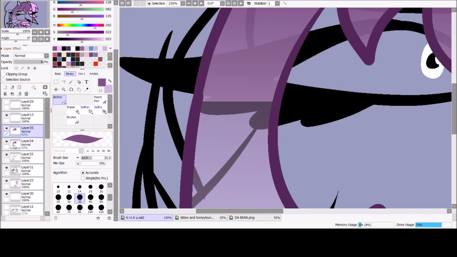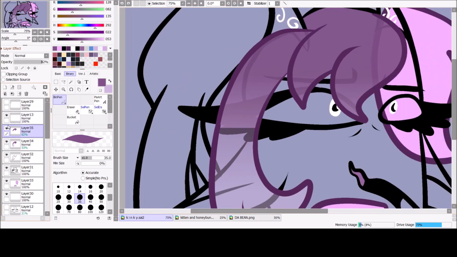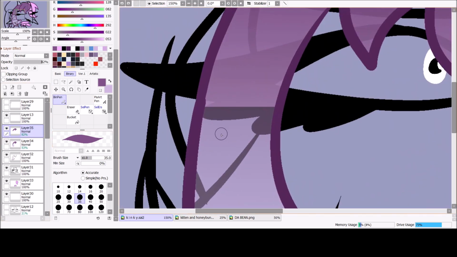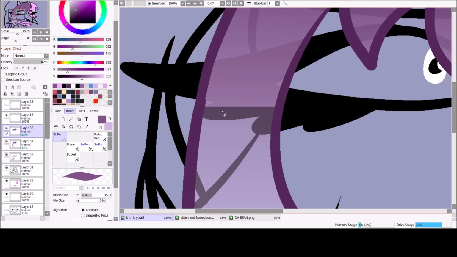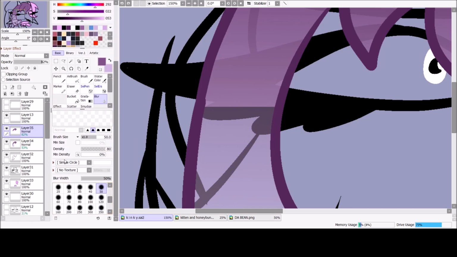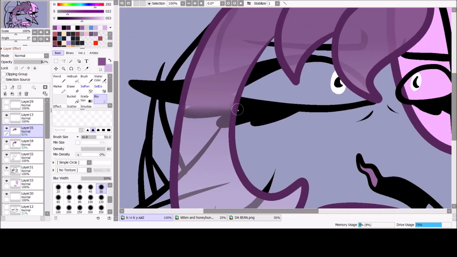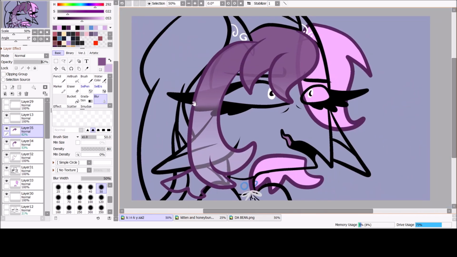So this is where the blur tool comes in. You want to make sure that you blur the top one right here, not the bottom one. You want to do the top one, the one that has more opacity than the other. Oh, wrong one. I'm going to do the blur tool. These are my settings. I use this one right here, and you just blur. There you go. A little bit better. Alrighty.